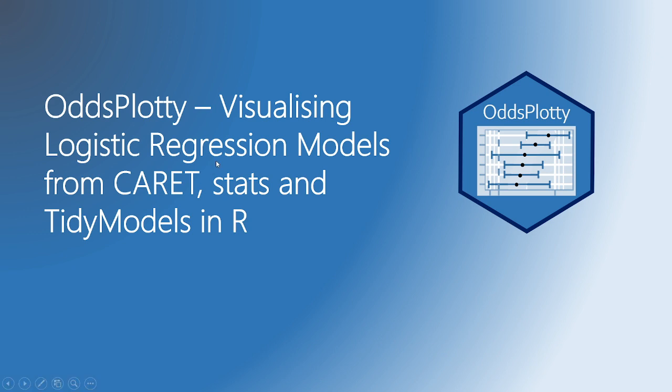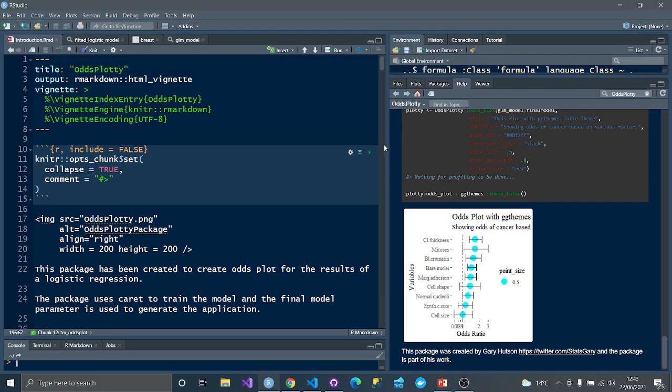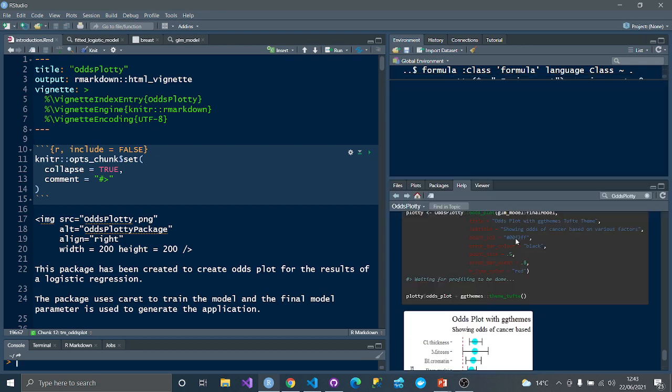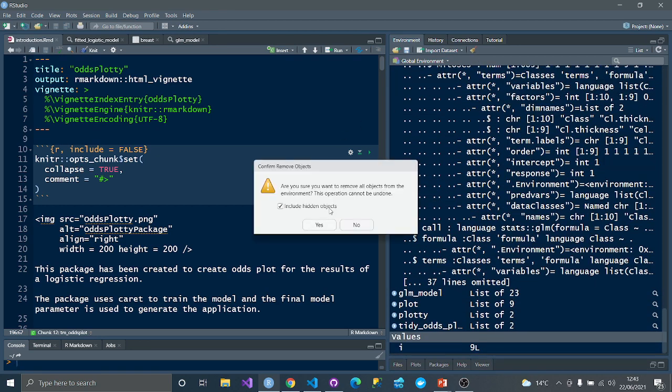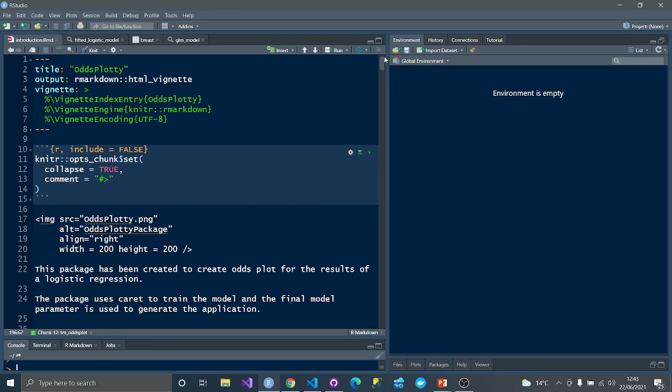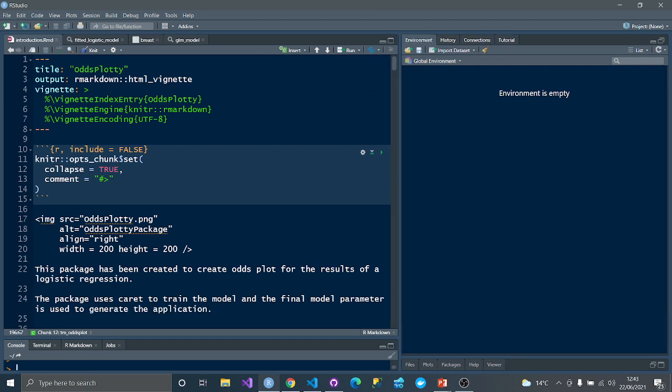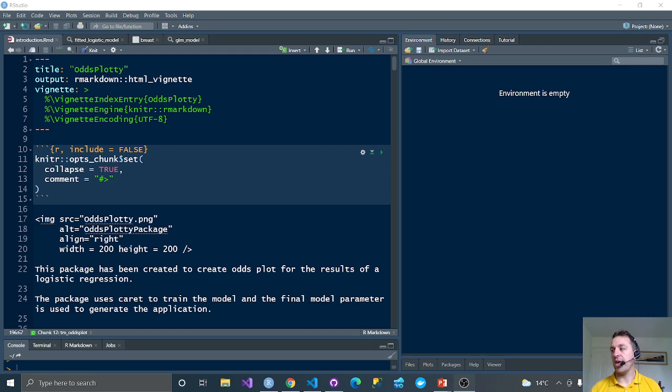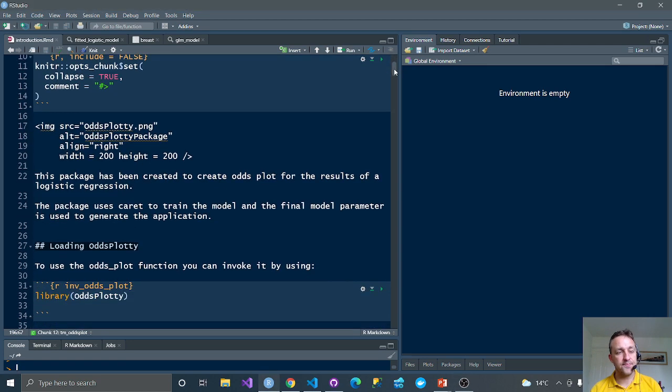So I'm going to show you the implementation of how I've developed it in CARET and TidyModels in R. So let's jump into R and let's get going with this. Okay. So I'm just going to get rid of everything in my window. And I'm going to say hello as well. Hi. And I'll bring everything up in my window.